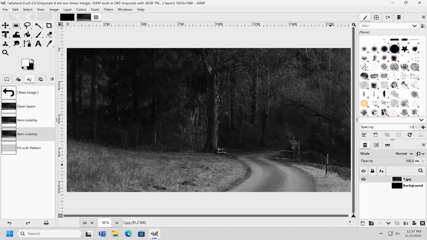In today's tutorial, I'm going to show you how to enable or disable editing of non-visible layers on your GIMP application. So this should hopefully be a pretty straightforward process, guys. And without further ado, let's go ahead and jump straight into it.